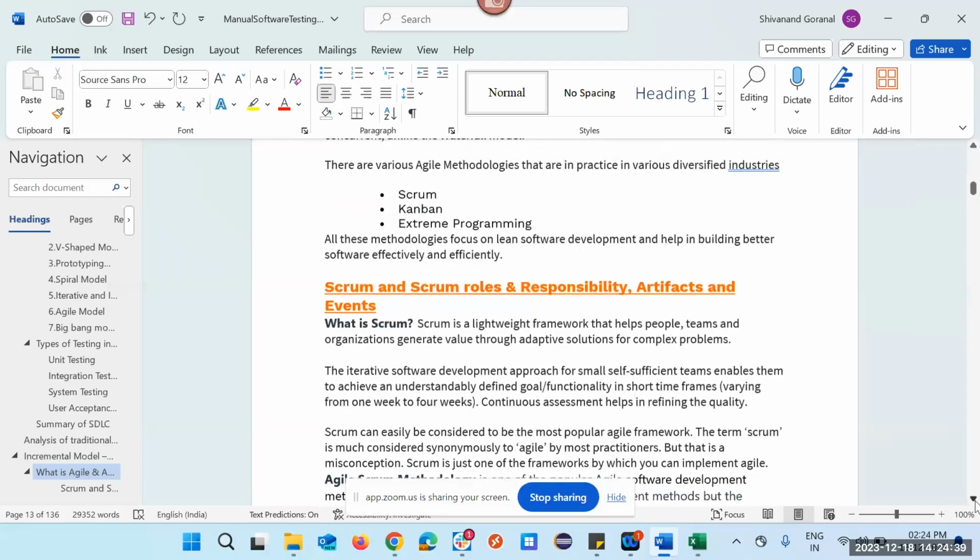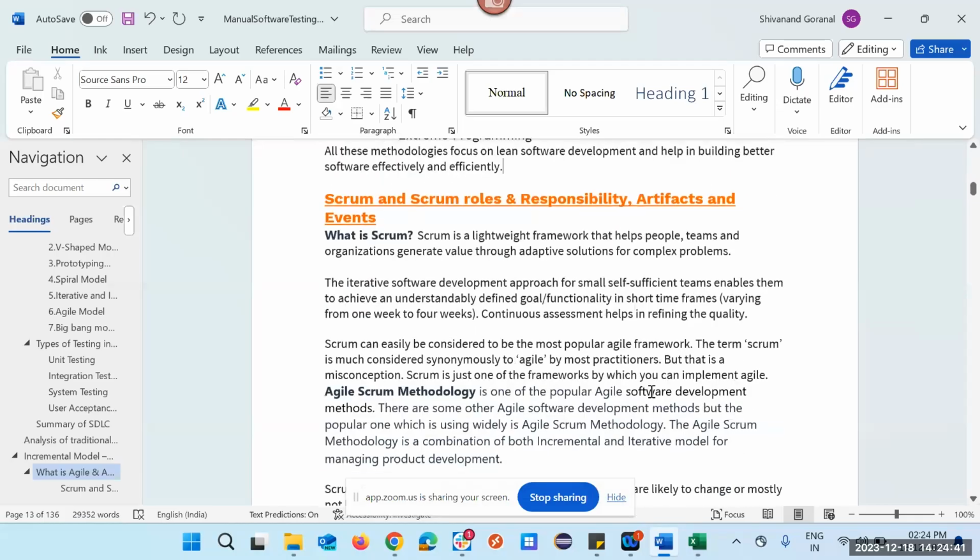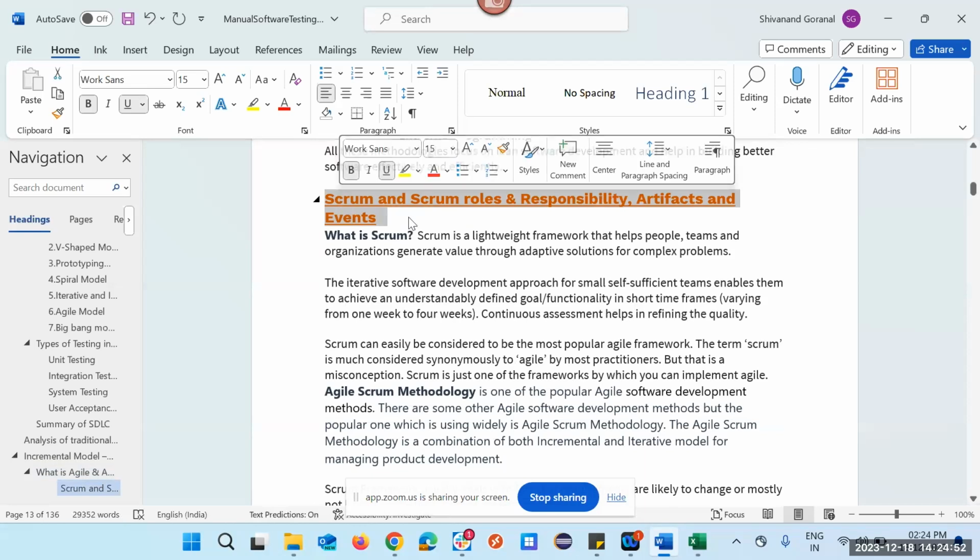What is the Agile Scrum framework? What is Scrum? What are Scrum's roles and responsibilities, artifacts, and events? We will understand each of those. Are you fine to go for the next 5 minutes, or shall I stop here?